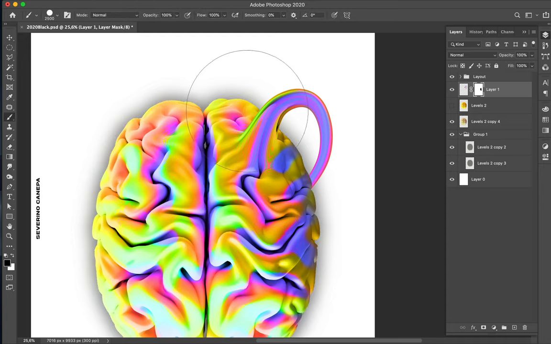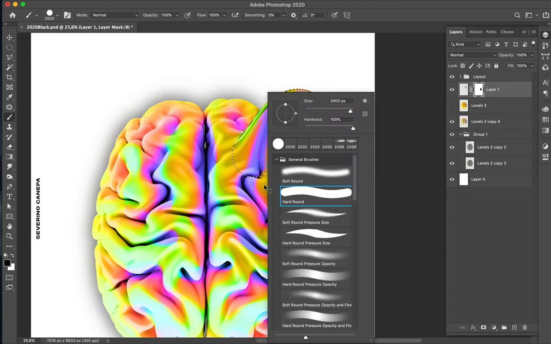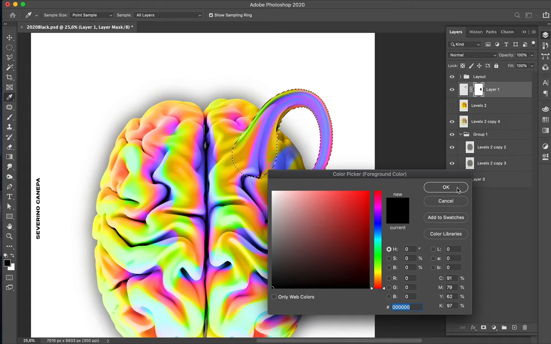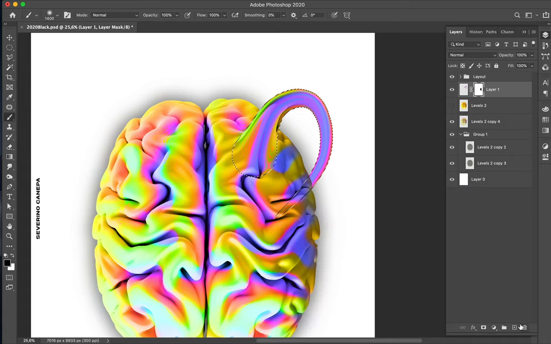Okay, now I plan to draw a little bit of shadow there to make it look more realistic. So soft round. Ooh, too small. Still too small. Yes. I go there. I push. Okay. I add a new layer. And I click. Ooh. It's white.